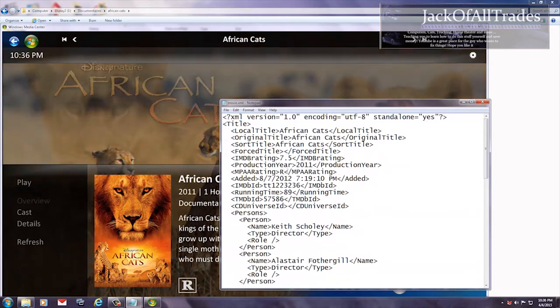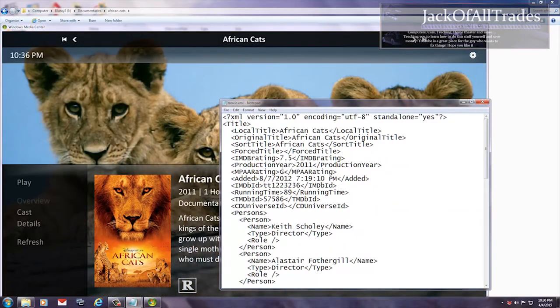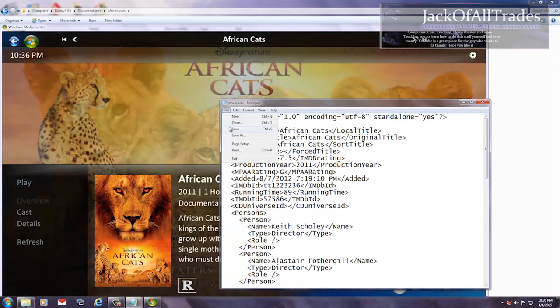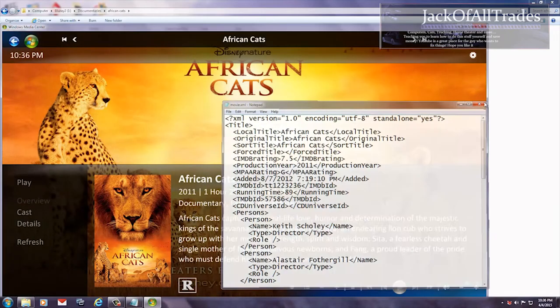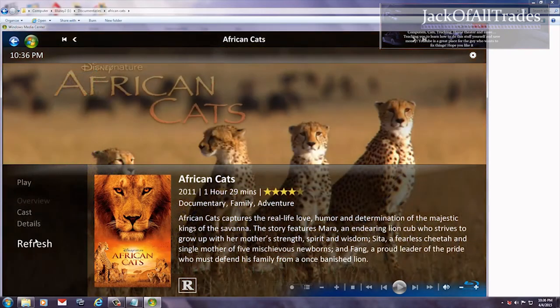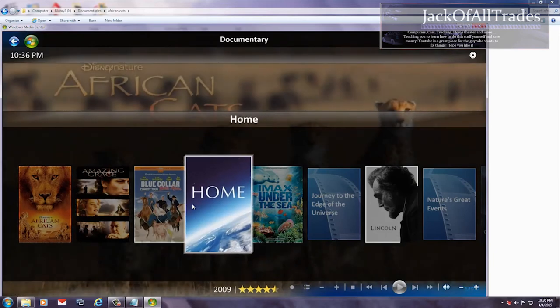So let's change that back to G because that's not an R-rated movie. G. Save. I just want to show you how this program works, okay? So you can manipulate. There you go. It's back to G. These here, documentary, press it. It loads all the documentaries.